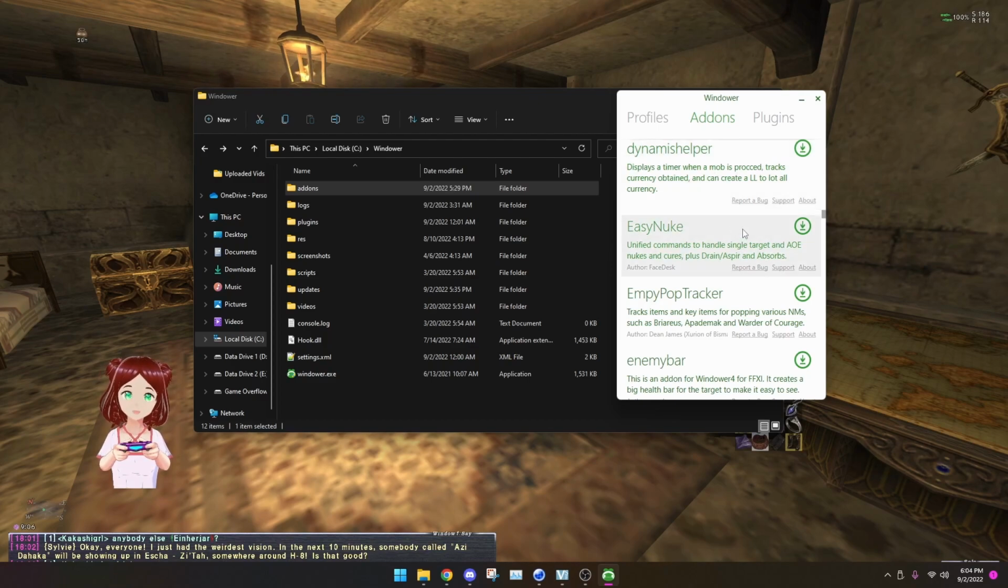Easy Nuke. This will let you handle single target nukes and cures and stuff. I don't like things that automatically change my gear into something else, like gear swap going too heavy, but you can get some, I imagine, useful things out of this with some proper tweaking.